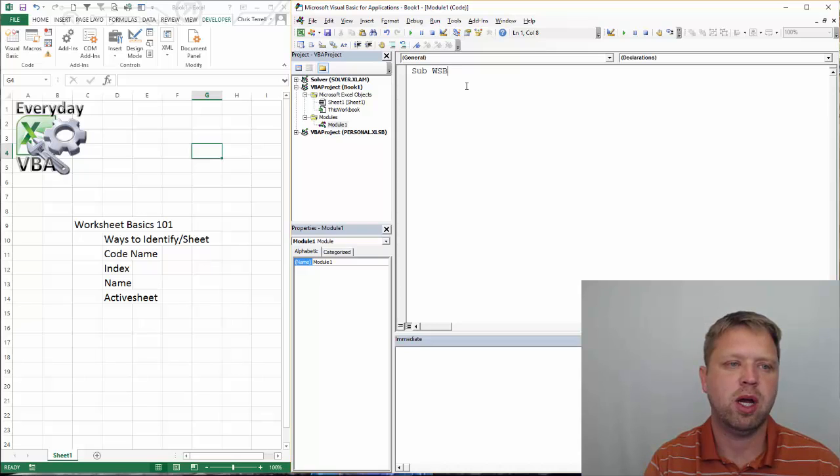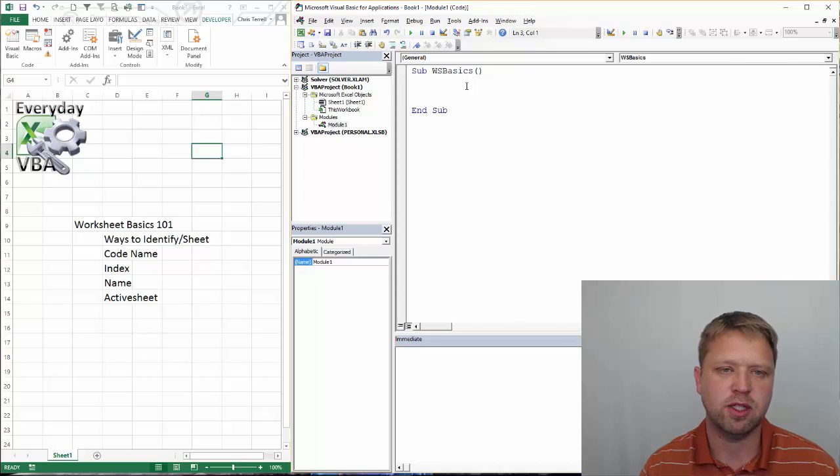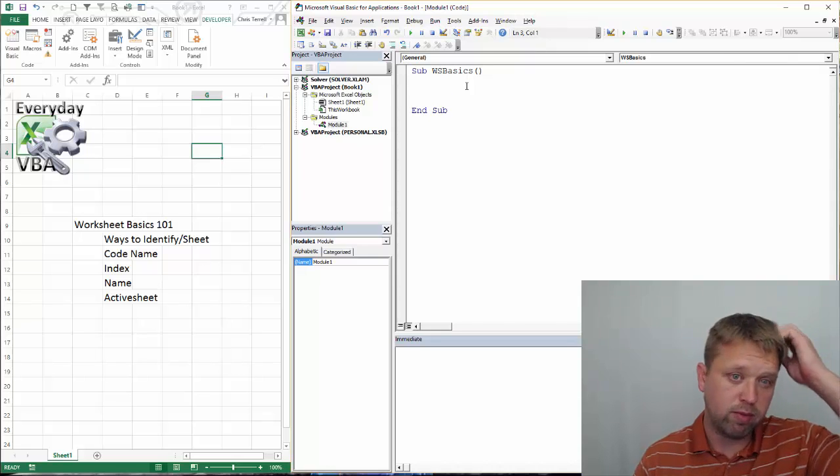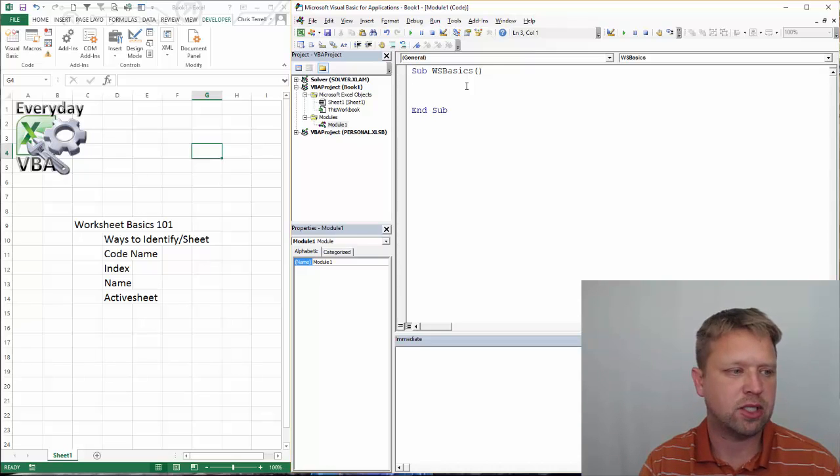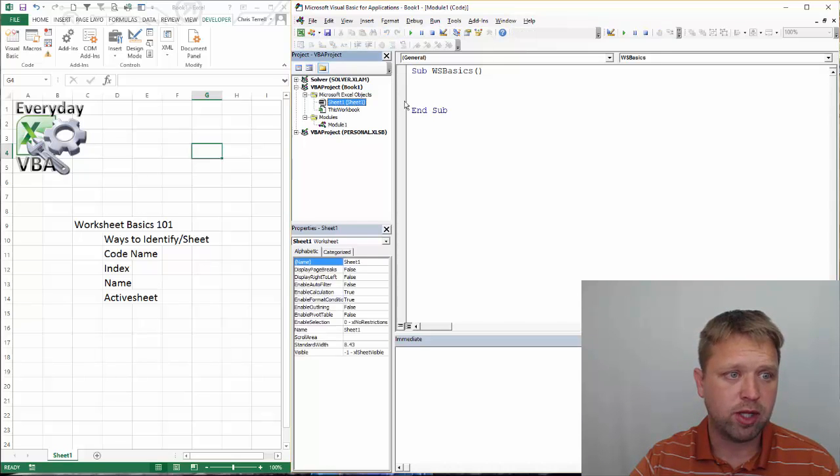WSBasics. Now I almost went with a space between WS and Basics, and if I do that, it's going to give me an error because you can't have spaces. So that will save you some time when you run into that error at some point. Drive you nuts, especially when you're recording a video. Anyway, back to worksheets.